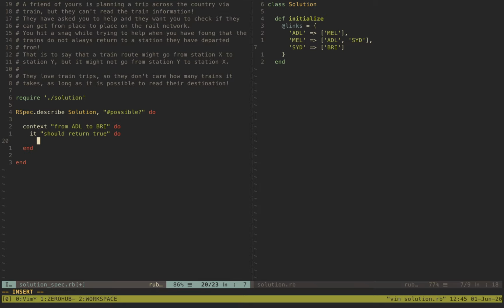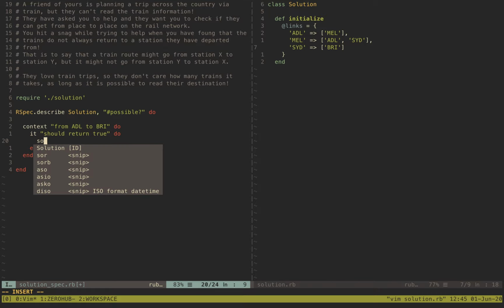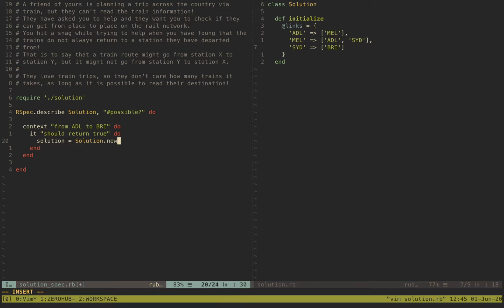I don't know if in your job or whatever you do with code, you are exposed to a lot of test-driven development or testing, or in this case, even a subset called behavior-driven. But that might be a nice introduction for you as well, and I will explain this block as soon as I've typed it out. Solution, possible, ADL, Bry, and we expect that to equal true.